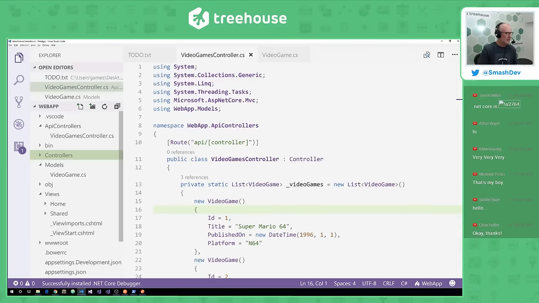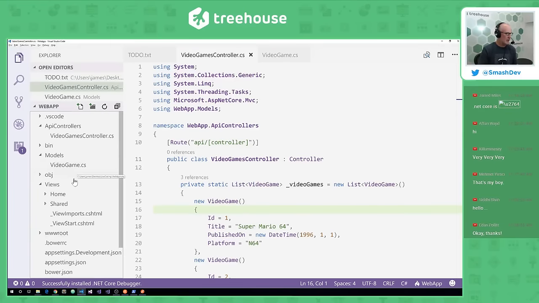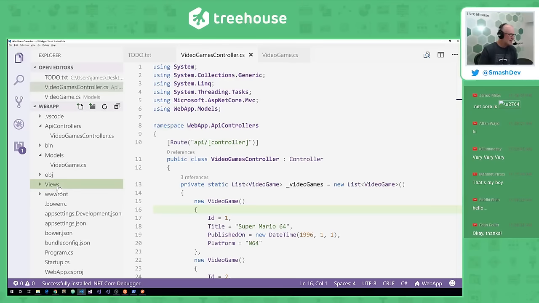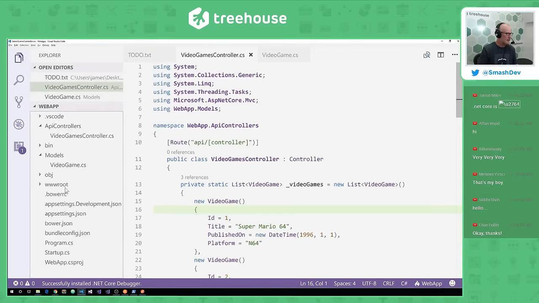We're going to leave our models. That's where our video game model was at. And we don't need any of the stuff that's in the views folder because that was all part of that MVC project that was created from the template. And so we're going to delete that.